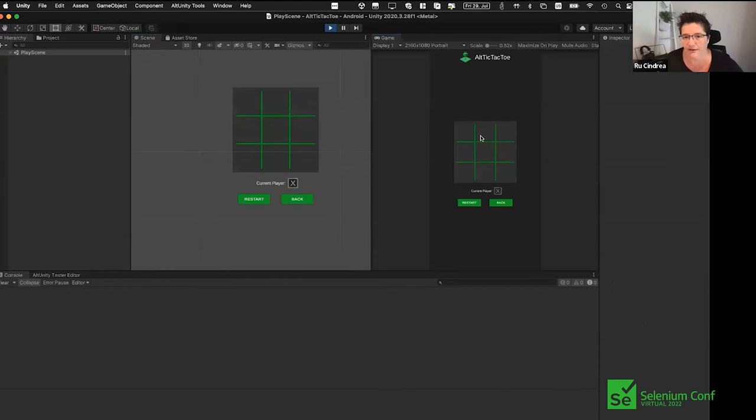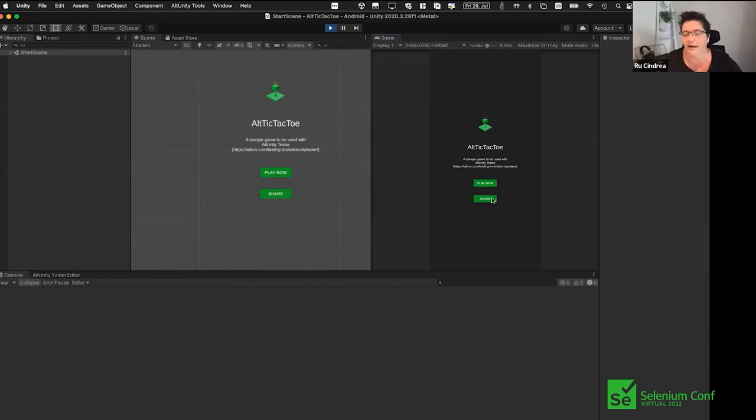We can click play now and just play a tic-tac-toe game. We could restart it, we could go back, and there's another button here that's called share. If I click it here, nothing actually happens within the Unity editor. We would just see something in the console, but actually this is a button that on a real device would open the native share dialogue, where you could share this application via Bluetooth or messages or something like this. But because this is a platform-specific feature, we won't see it within the Unity editor.